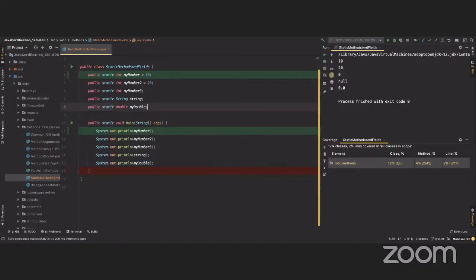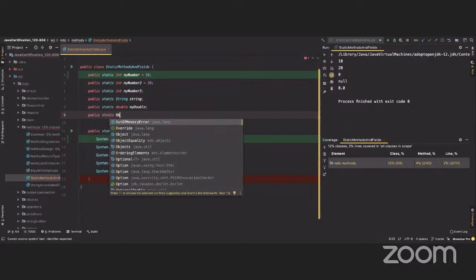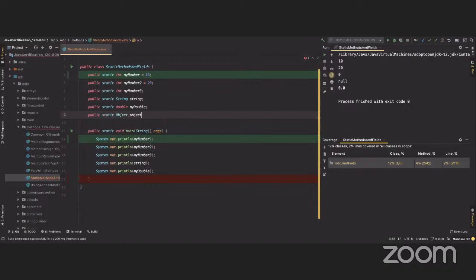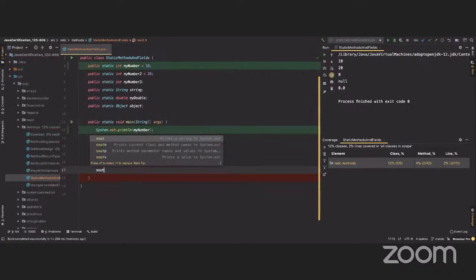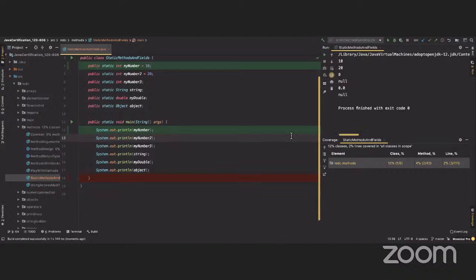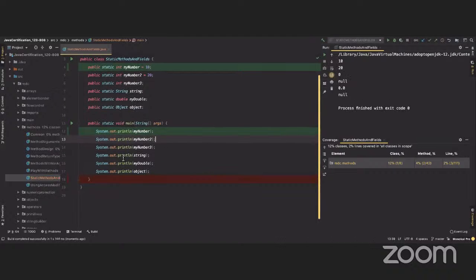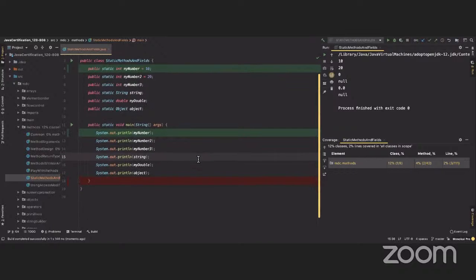Okay, how about this one? It's going to be null as well, object, right? The same as string. Makes sense? Because object is a class, right? And so is string, right? Good. So those are static variables.